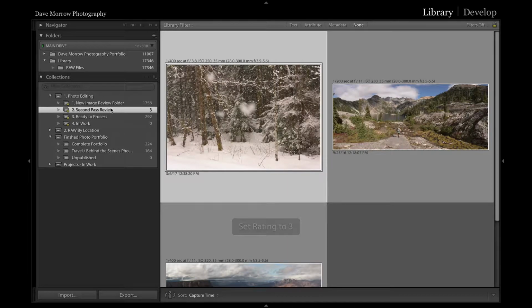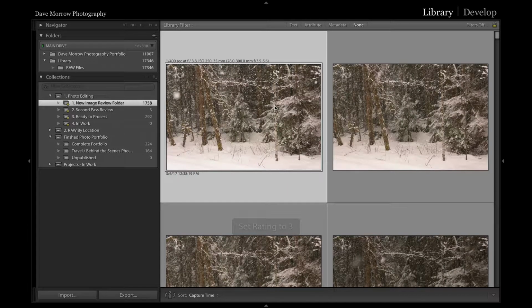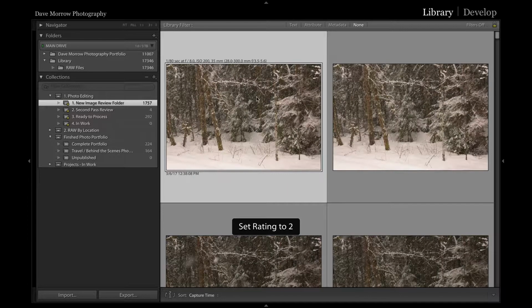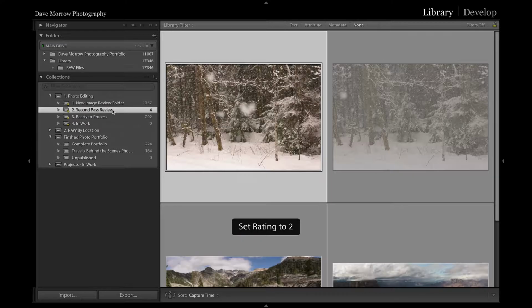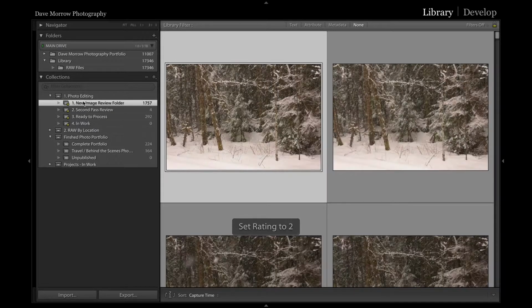If I hit 2, it's going to go to the second pass review folder. So let's say I hit 2 right here. It's going to remove the file from this folder and send it to the second pass review folder. Now these are photos that I'm on the verge of not knowing if I like them or I don't like them, but I'll come back and assess them later.